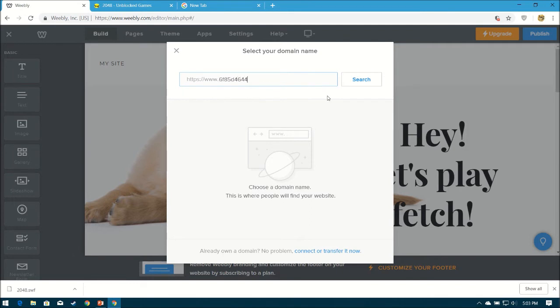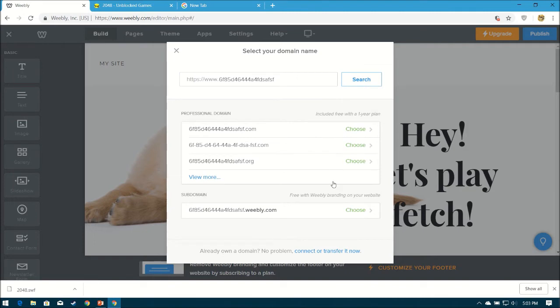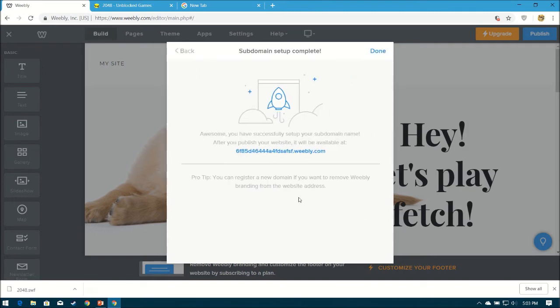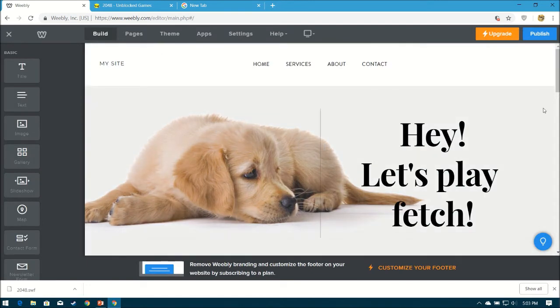Then just make up your website name, and just choose this one unless you want to pay money, but that'll be dumb. Alright, so done. Then just get rid of this to make some space right here.